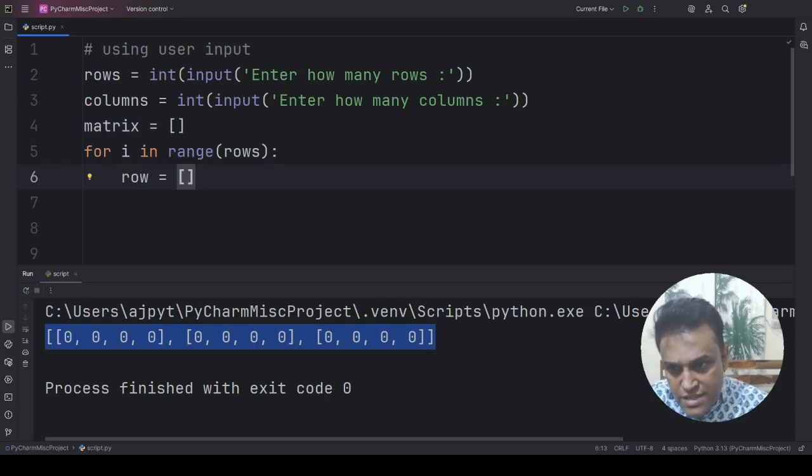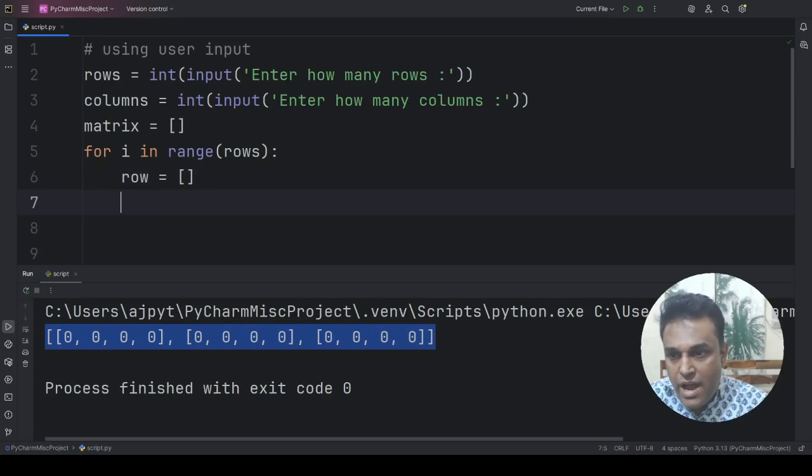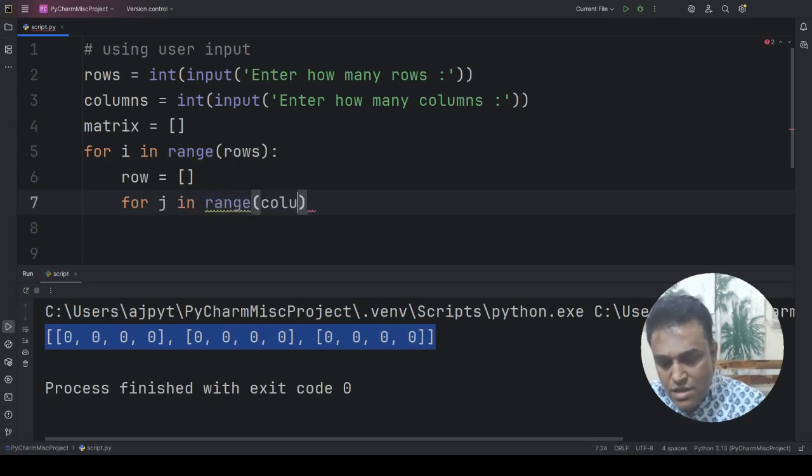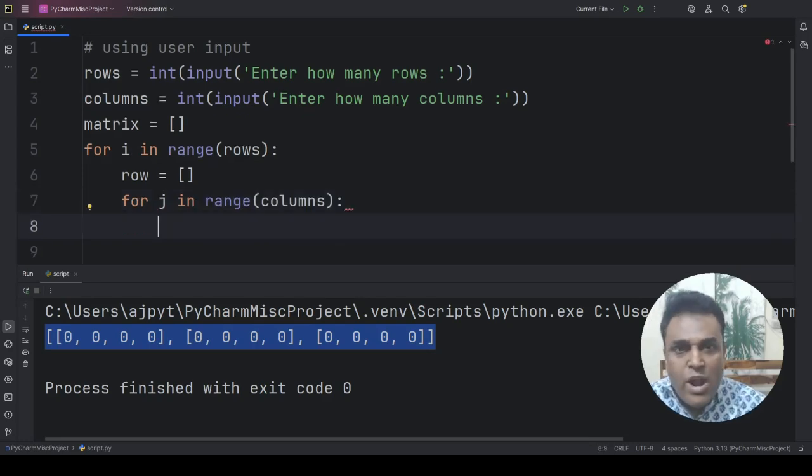So I'm going to create a list first. Name of this list is row, only row. Okay. So this is the list. And then I'm going to say for j in range, that is columns. Okay. Now what I'm going to do is I'm going to accept values for the rows and columns. So this is going to be user input.